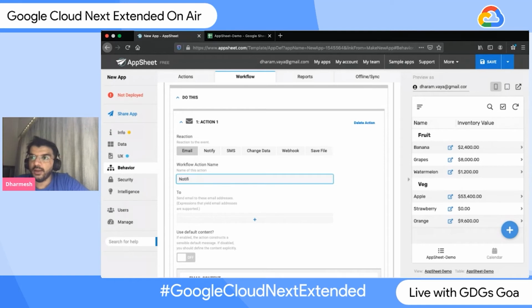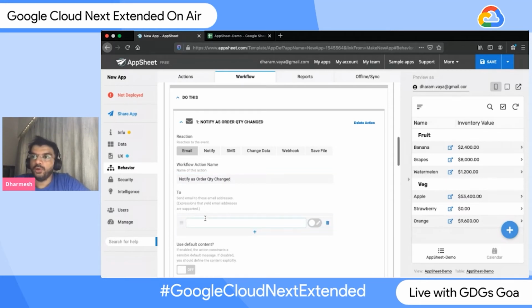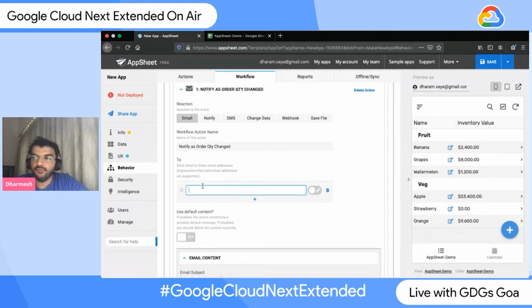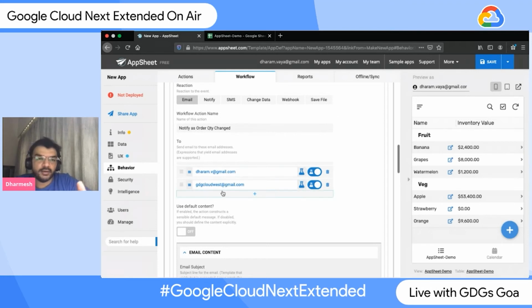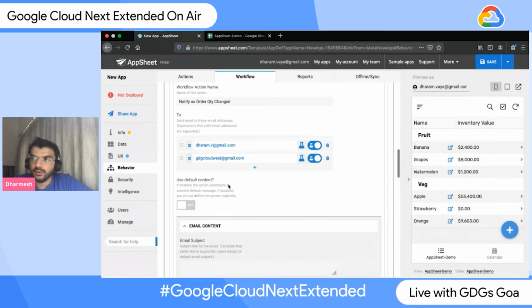So notify, and the message is: order quantity changed. To whom do you want to notify? Let's say I notify myself. I enable this rule, and I can add more folks over here. So let's say gdg cloud west at gmail.com. I enable this rule for them, and I can add tons of email users over here.